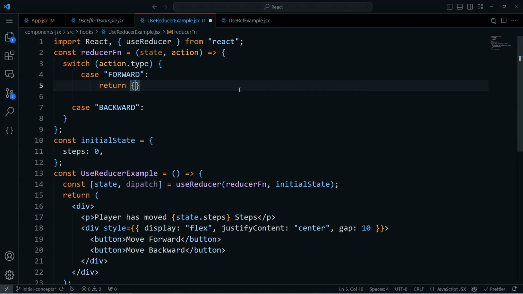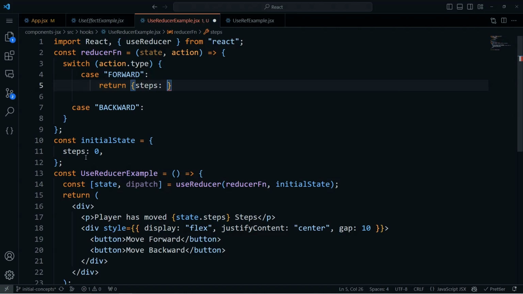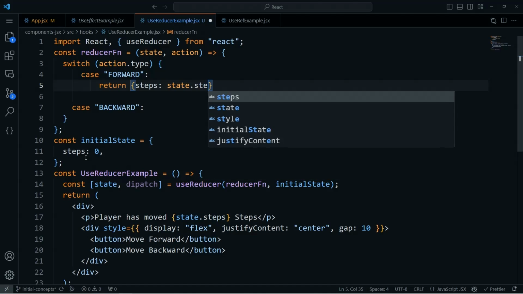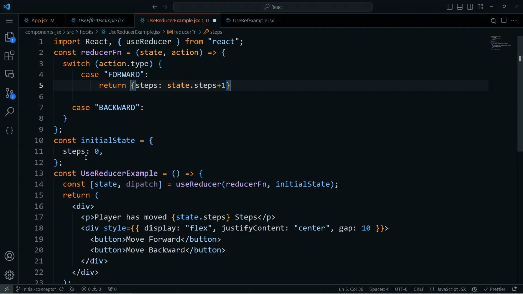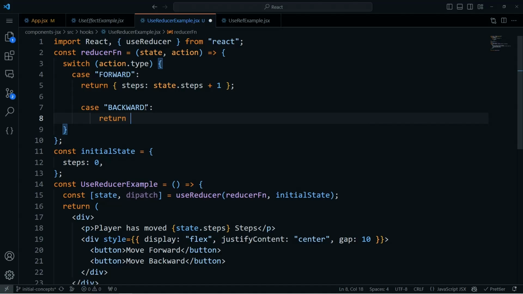We can have the return, and inside the object, what do we want to do? Because the state is always an object with the property of the steps. Then we can have the steps over there, and that should be equal to state dot steps plus 1 like this. You can see now we are returning a new copy of the state with the steps equal to state dot steps plus 1. And with the help of backward, what can we do? We can have the return. Again, we can have the steps over there, that should be equal to state dot steps minus 1.